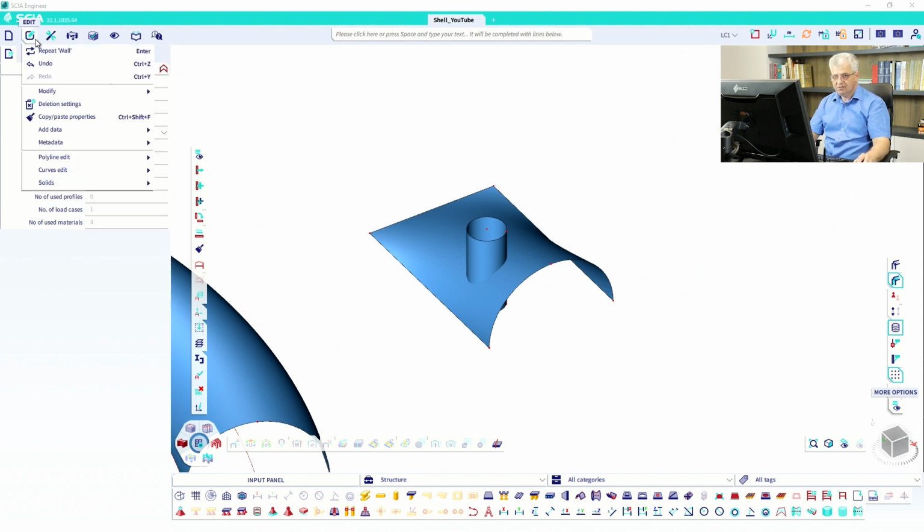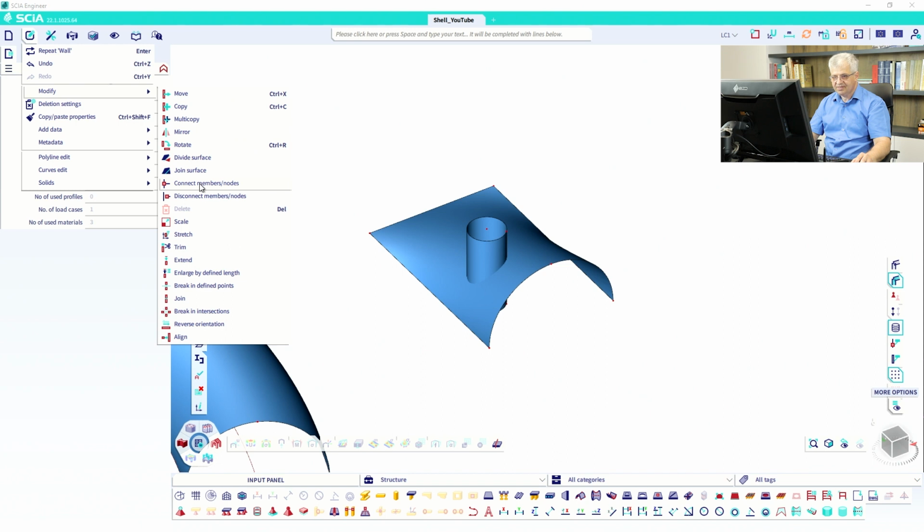Then you can go to modify and start connect members and nodes. If you have selected nothing, then it runs over the full structure and connects everything. If you select these two parts, then it runs over these two parts. So I will save it.